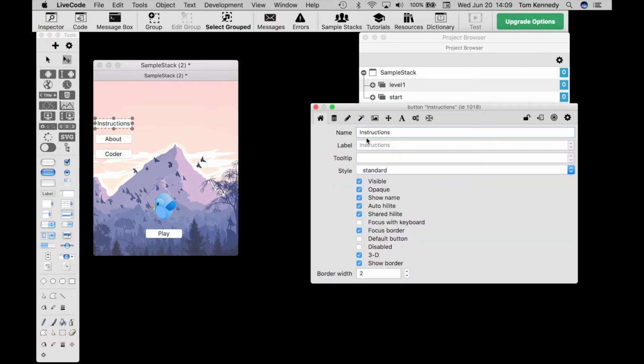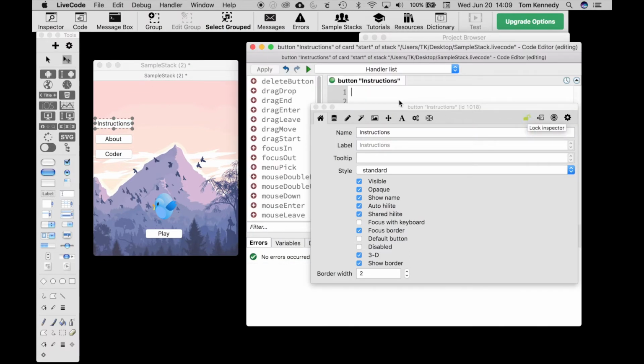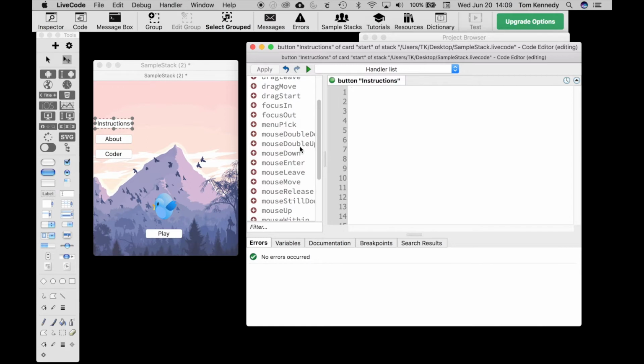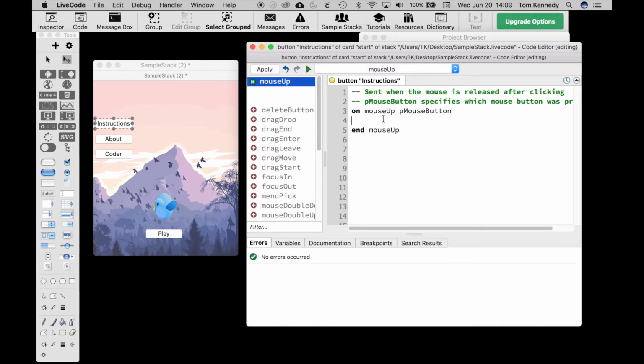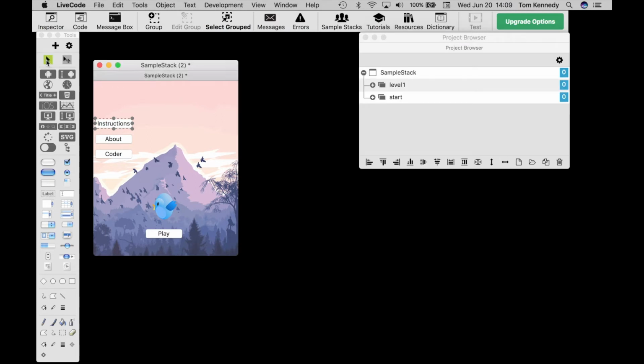We can code the button, remembering of course that field 1 is hidden. And we can say when clicked, the button instructions will show field 1. Now when we run our app, hitting instructions will bring forward the field. Of course, now I don't have a button that will clear the field, which was a simple line of code saying hide field 1.